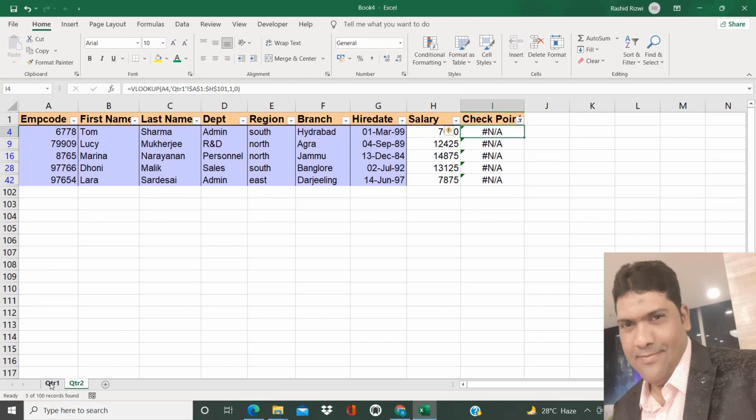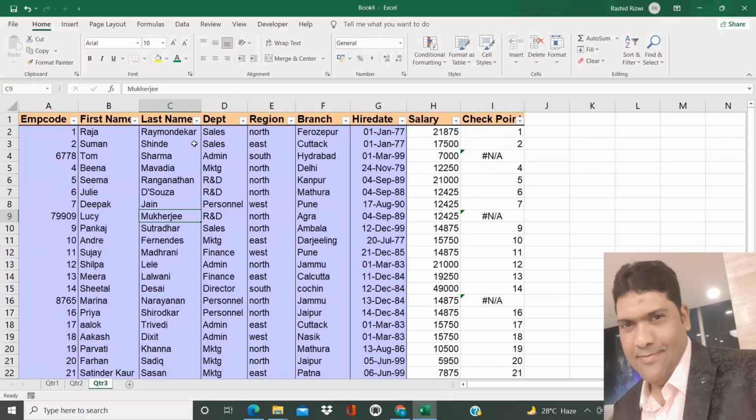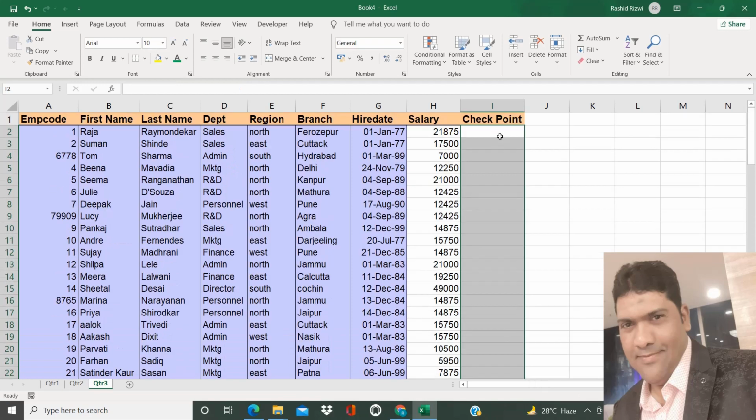Let us see. I just create a copy of quarter 2, rename it as quarter 3. I unfilter it, clear the filter, and I just delete all this lookup formula. Now I am comparing quarter 3 and quarter 1. So my source sheet is quarter 1. So we are comparing now quarter 3 and quarter 1. Quarter 3 versus quarter 1.